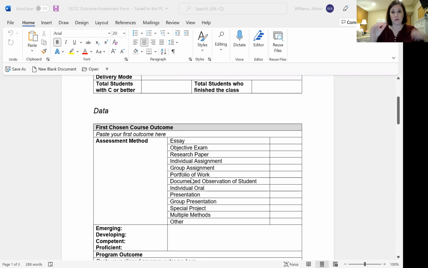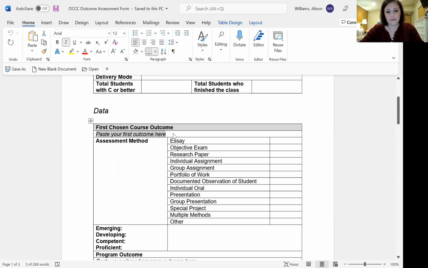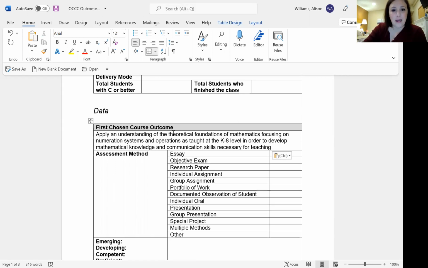So this is where you're going to take your course outcomes and you're going to paste them right into this slot. So for me, I'm going to actually grab an outcome for you guys because I want you to see how this works. So you're not going to see my screen, just coming over here. All right, so let's see. I have an outcome for my class this term, and I'm going to paste it right here. Okay, so applying an understanding of theoretical foundations of math for K through 8.